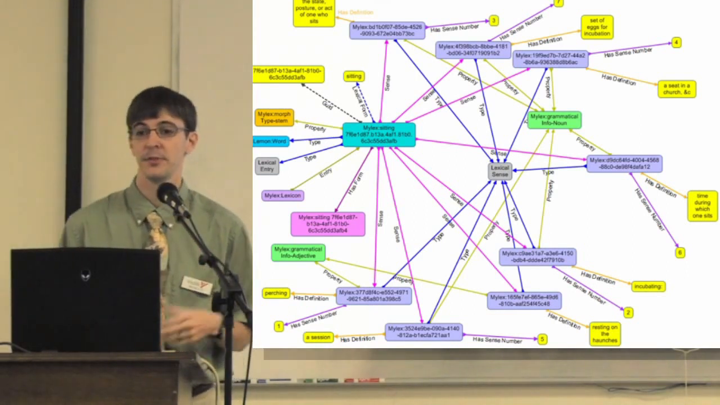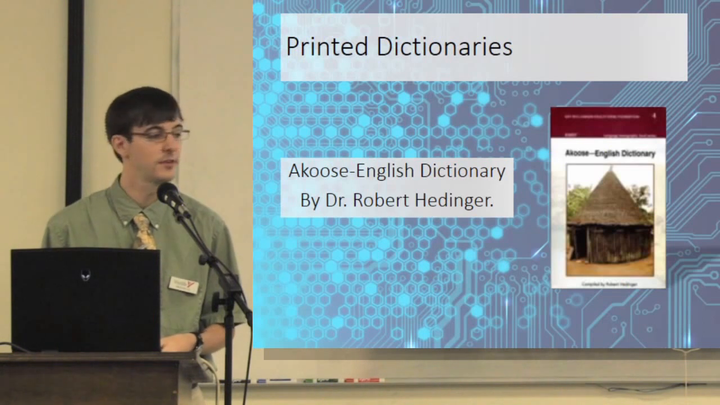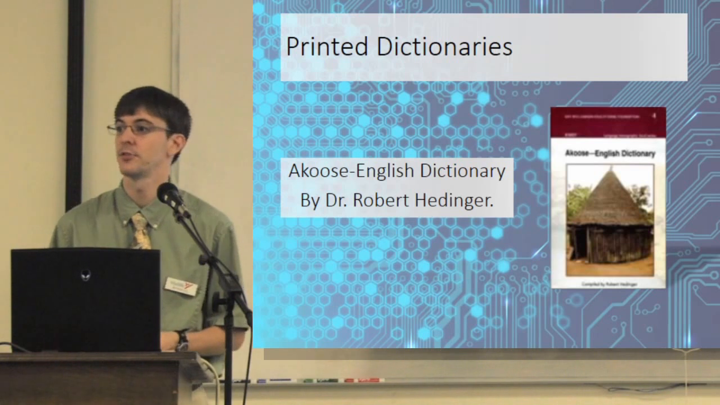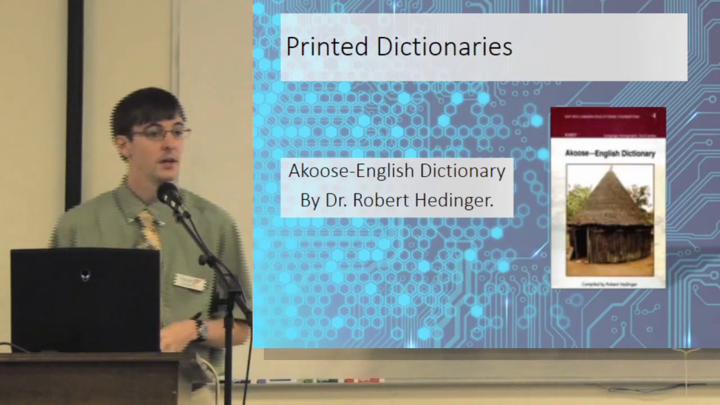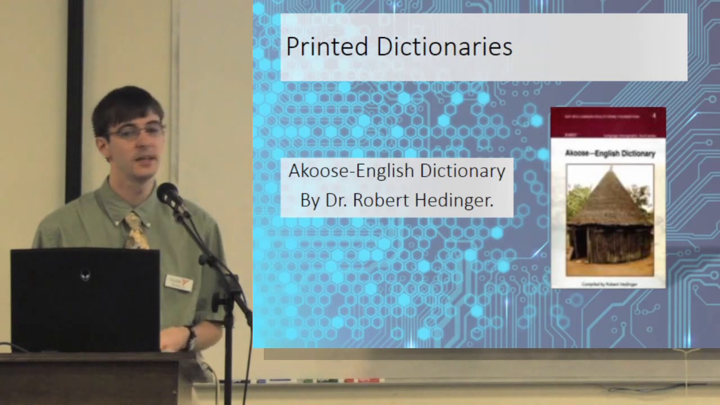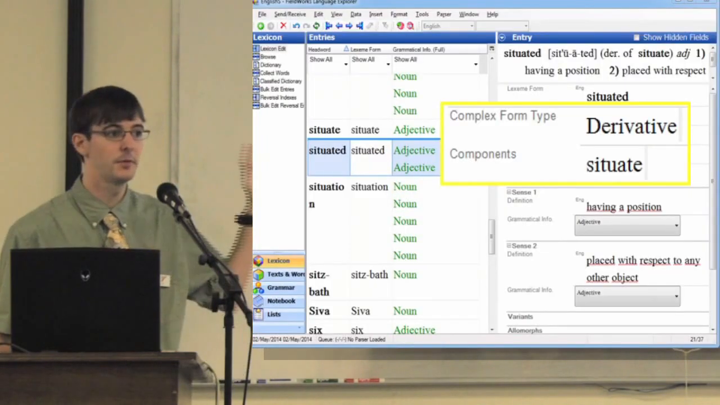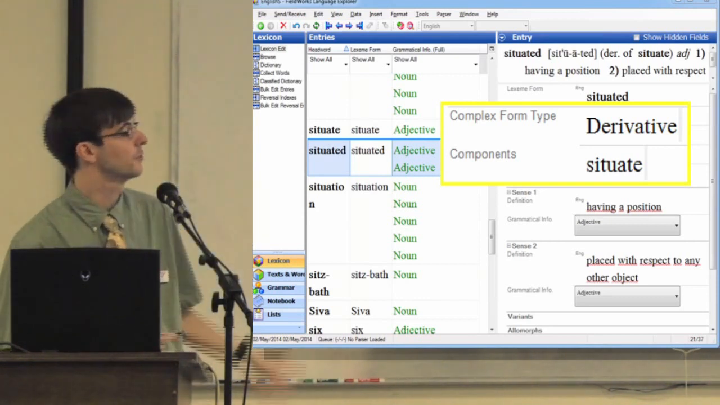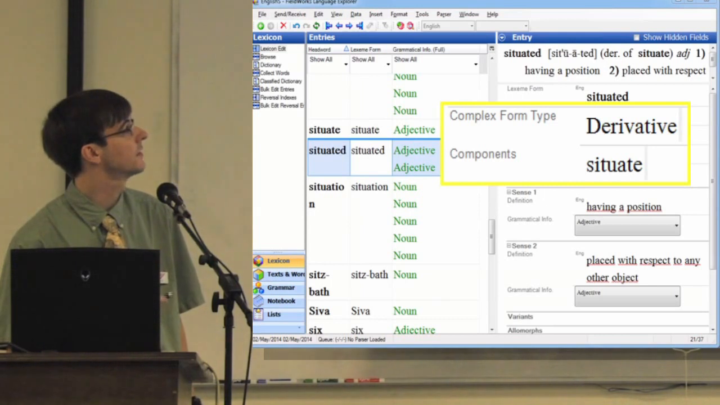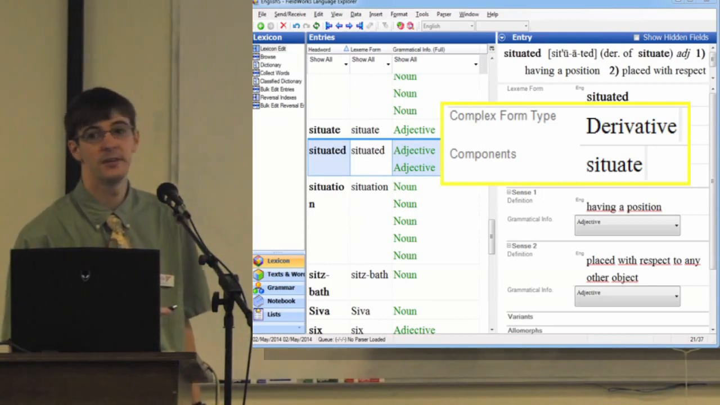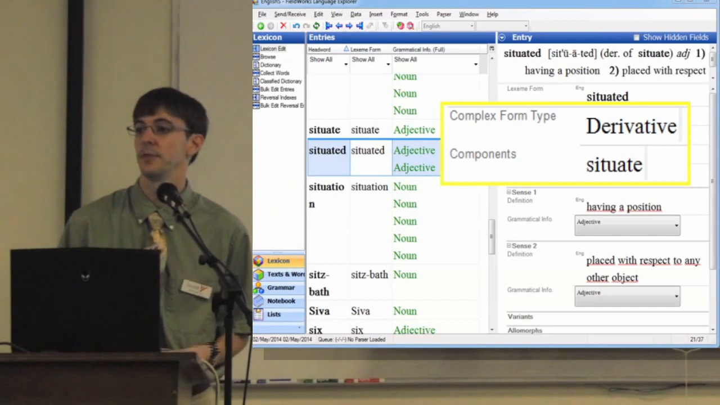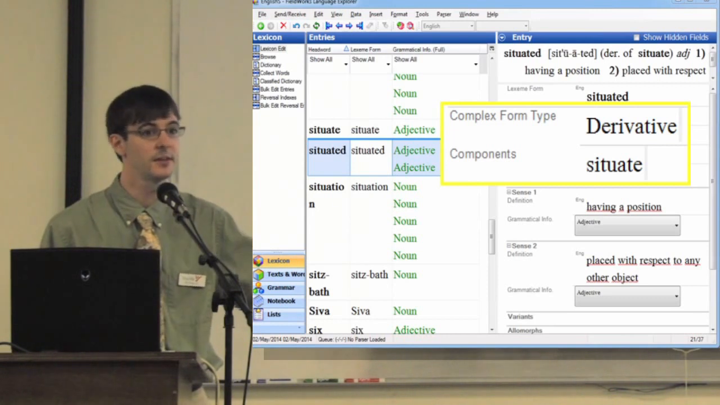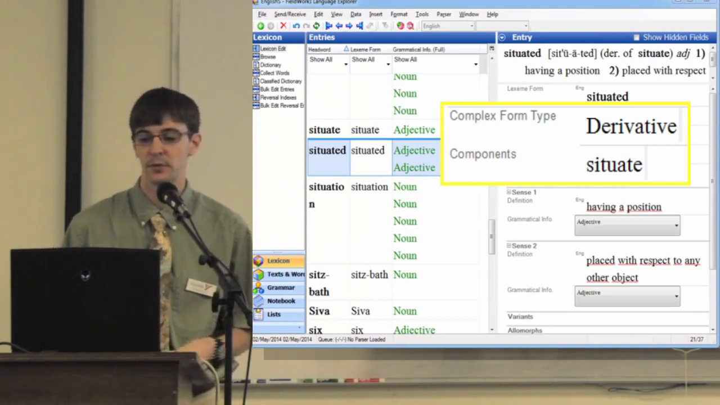And also, of course, a printed dictionary. This is the Akusi English Dictionary by Robert Hedinger in Cameroon, and this one was published from Flex. XML also allows you to do linking. So in this case, this is from the dictionary page that I had scanned. Situated is linked to the word situate. So they're related words, and Flex makes sure that when you have a link, there's something on the other end. It may be an empty entry, but at least the entry is there. Again, something that Toolbox couldn't do.